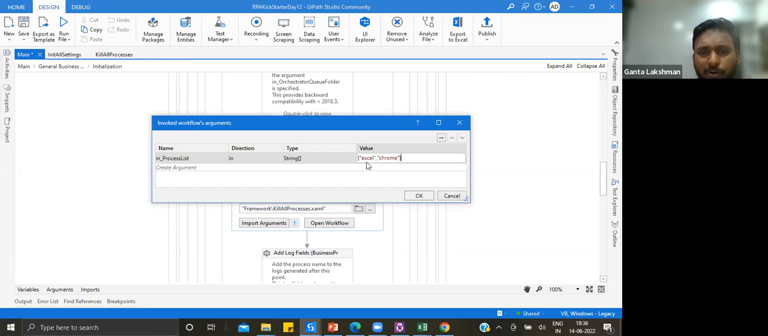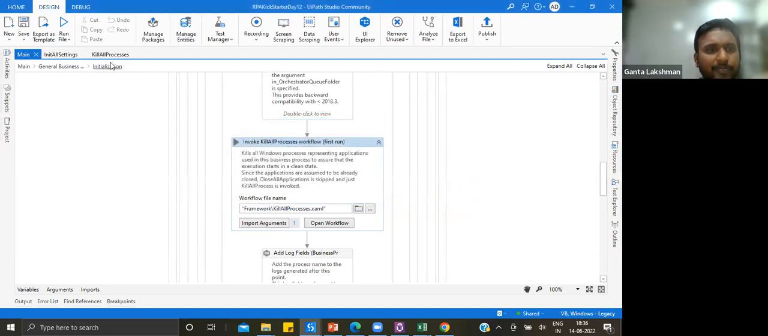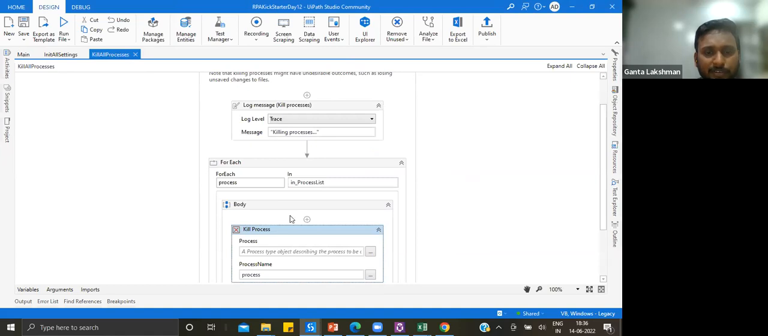So I define both the process names, Excel and Chrome, so that it will iterate one by one and kill each process. We pass two arguments to this process. In the first iteration, it will kill the Excel process. In the second iteration, it will close the Chrome process.